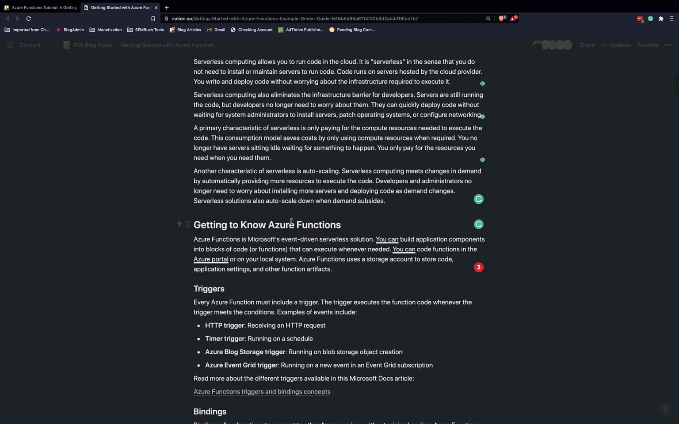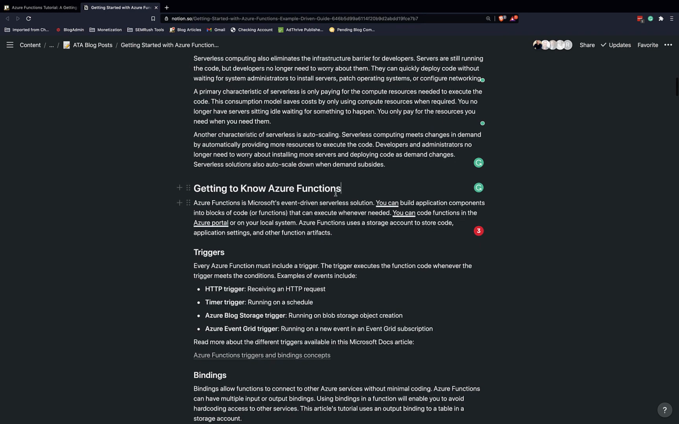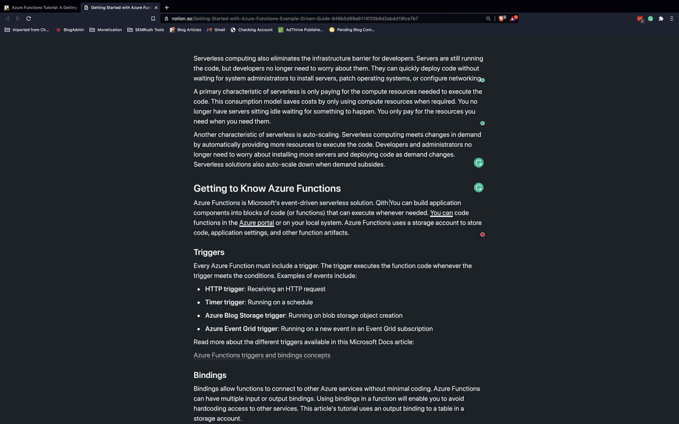And then once he's transitioned the two, he can go into this. Azure Functions is Microsoft's event-driven serverless solution. That sounds okay. Here, I would say you can build components. Here, I would connect this to with Azure Functions.